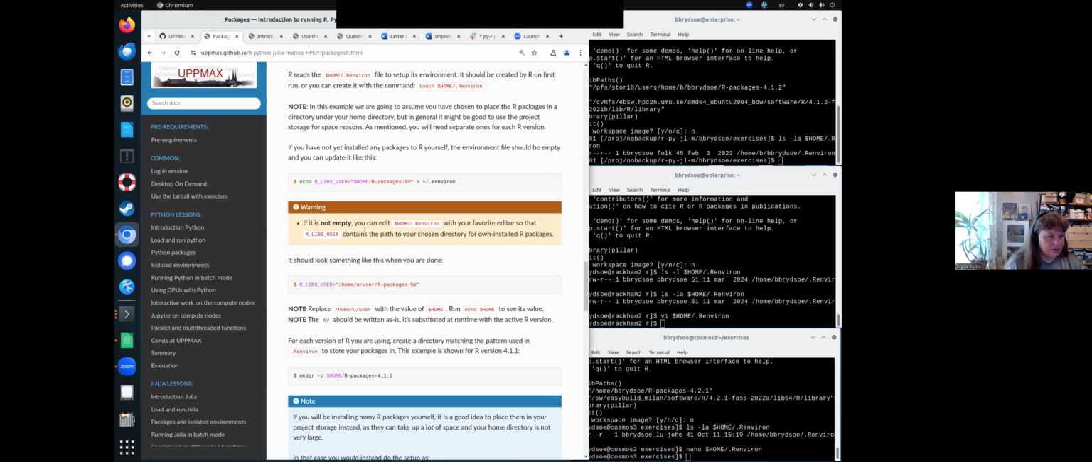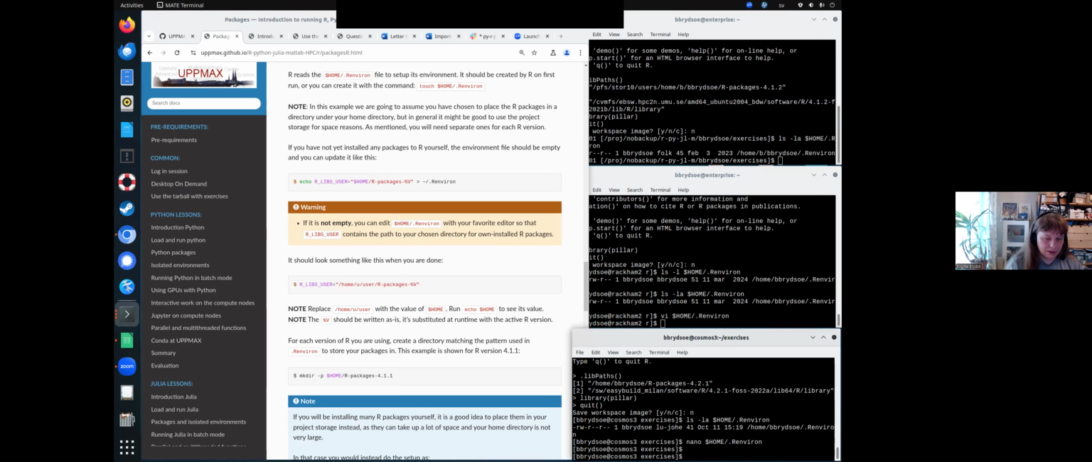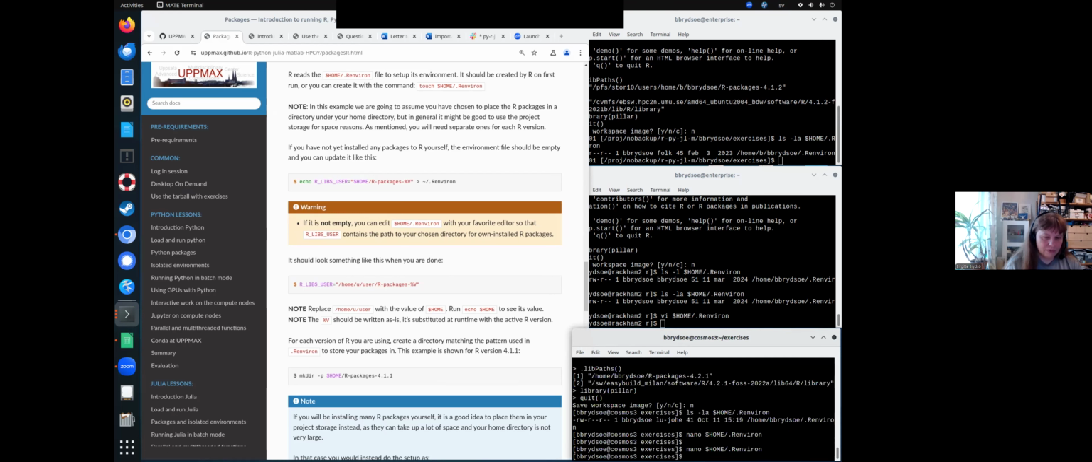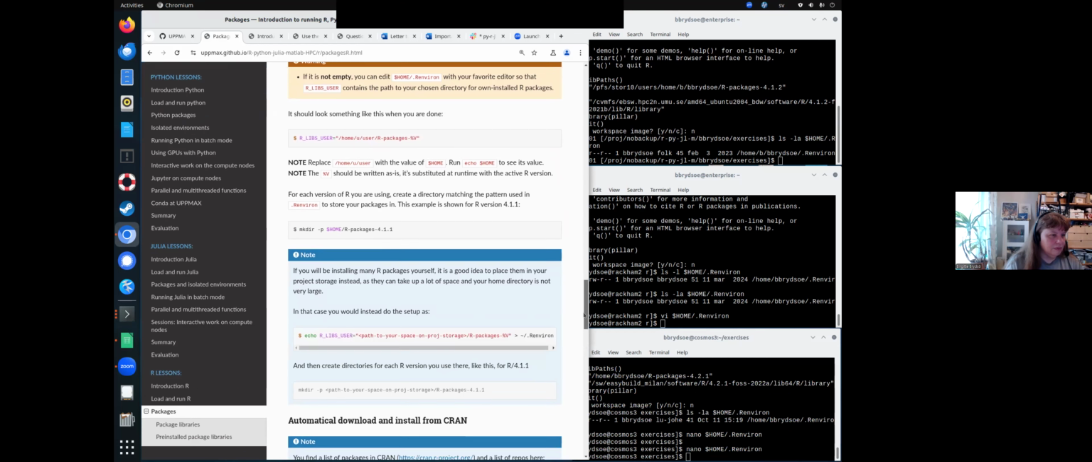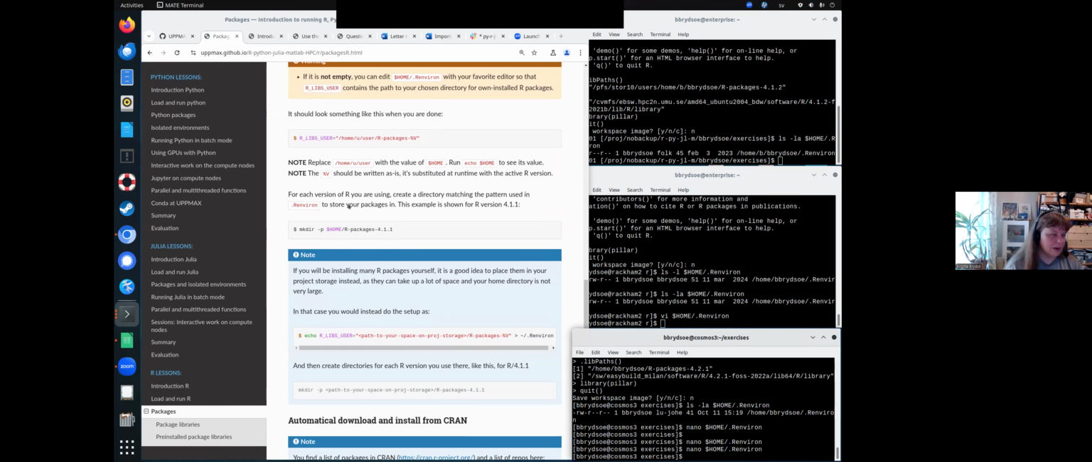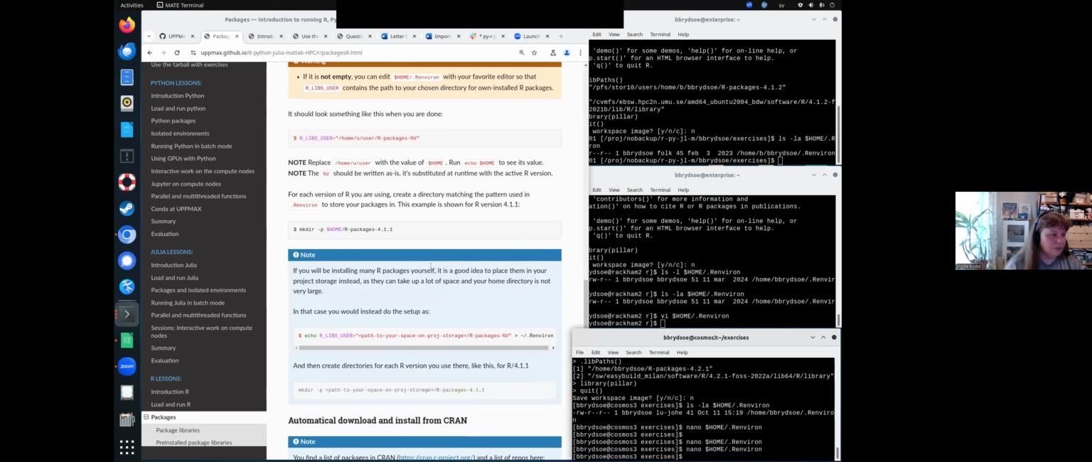Okay, so if the file is not empty, you could go into it like this and edit it, and make sure this line is there, with Rlibs and your username. It's fine, but you will probably have to do this. And again, if you have to do it yourself, just make sure it is your username that is here. But the command up here will do it for you.